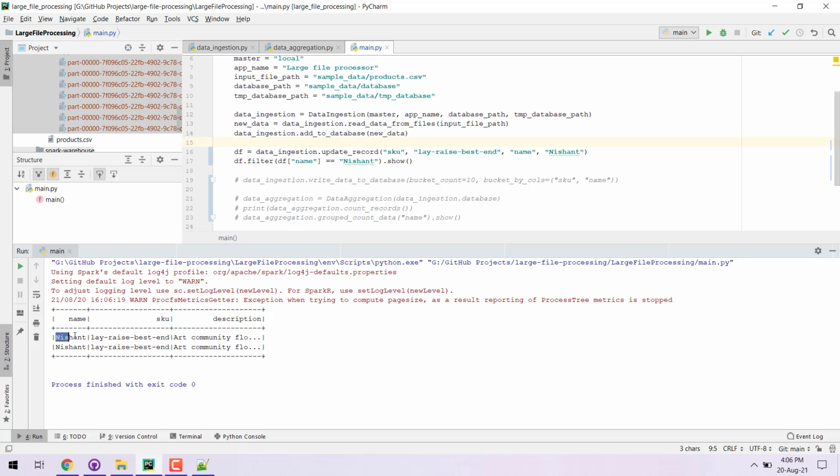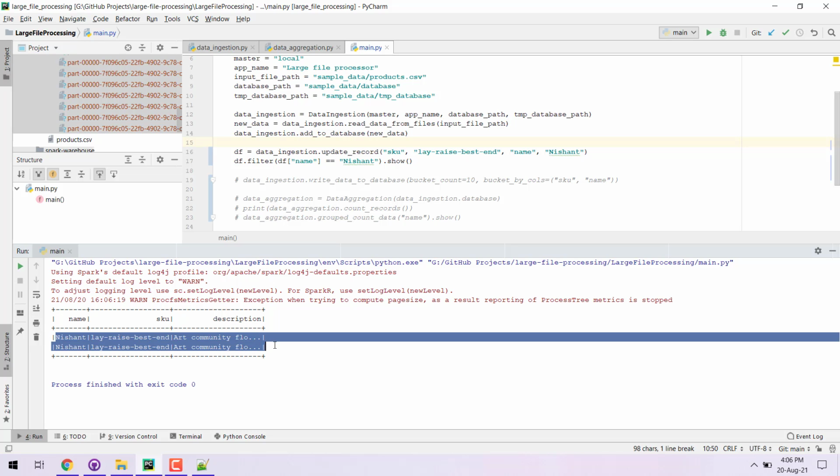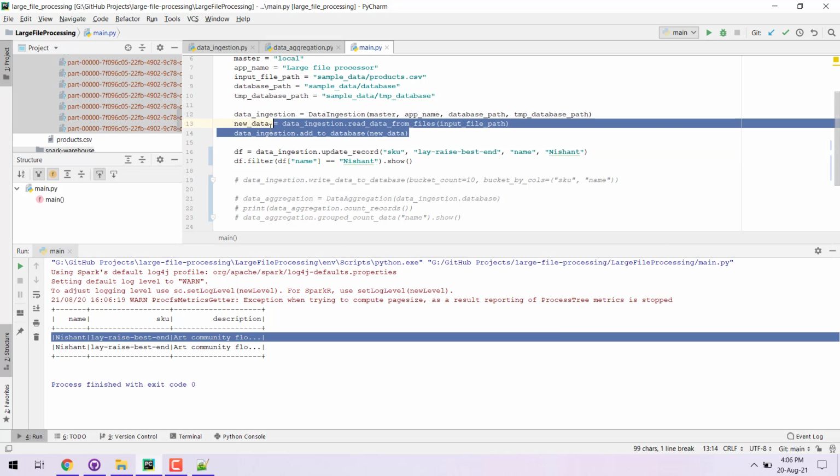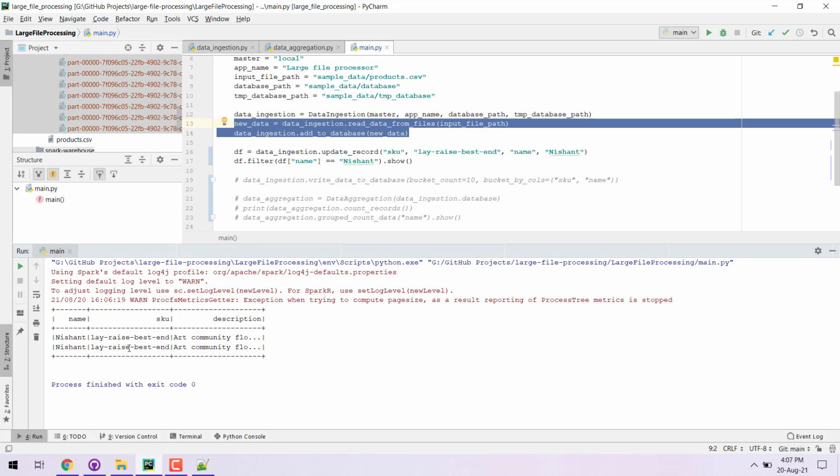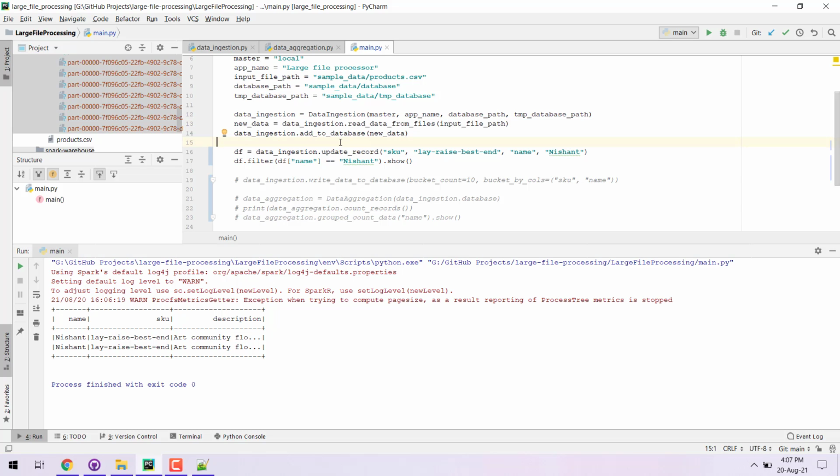So this has shown me twice the data, because one time of data we already have in our database, and once we have recently added to our database. So it has two records, and both of them had the same primary key, but the name values are updated to my name. Yeah, that's it.